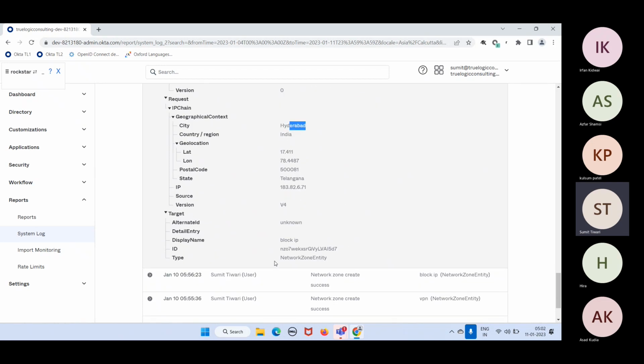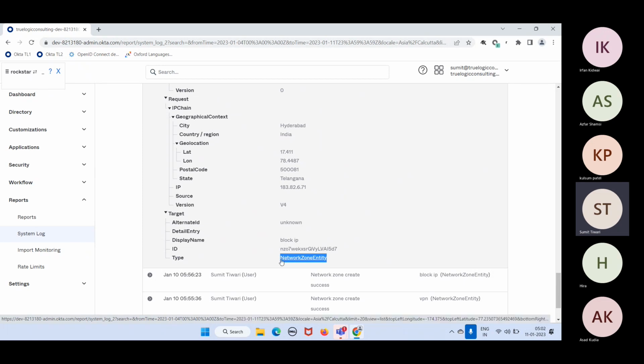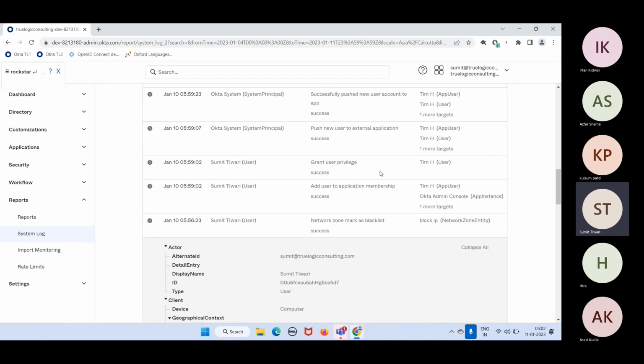Now, finally, on the target, you have alternate ID as unknown because network zones do not have an Okta username, so that is blank. Display name is block IP. This is the name of the network zone which I gave yesterday. This is the ID of the network zone and type is network zone. So I created a network zone and that is a type. So this is how you have to read and understand the log.